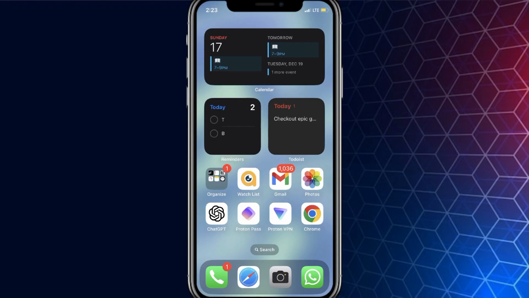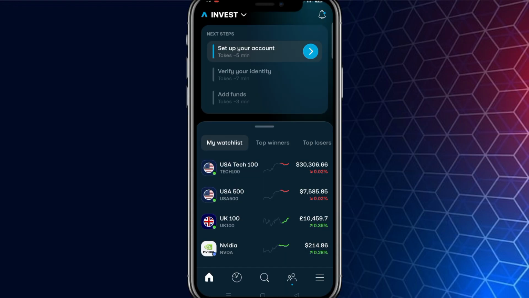In this quick guide, you'll learn how to view your account details on Trading 212. Whether you're an experienced trader or just starting out, it's important to know where to find your account information quickly and easily. So, let's dive right in.